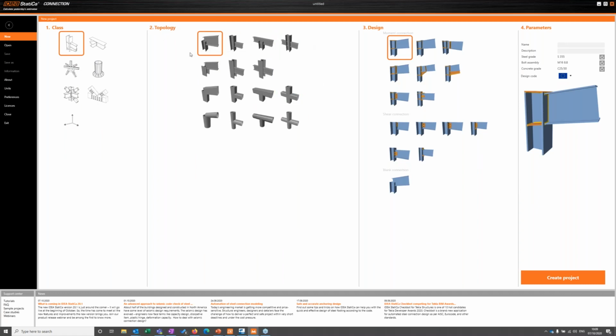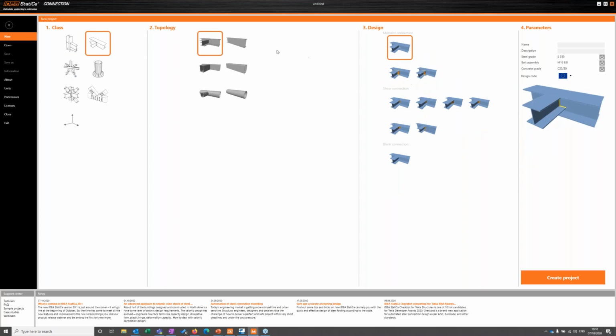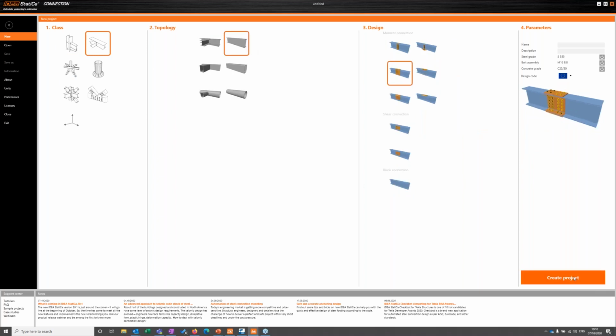So in the topology section, we've now grouped these first based off of open sections. So we've got our I and L shapes, and then we move on to our rectangular or square hollow sections, and then down to the circular hollow sections. Then in the design area, these are grouped based off their expected behavior of the connection, starting with the moment connections down to the shear connections, truss connections, and then the blank connections. So for this example of the pre-design, I'll show you a splice connection from scratch, or at least from the splice template, and I'll show you how much quicker this process can be.